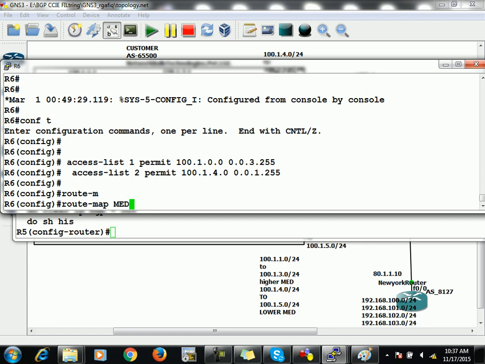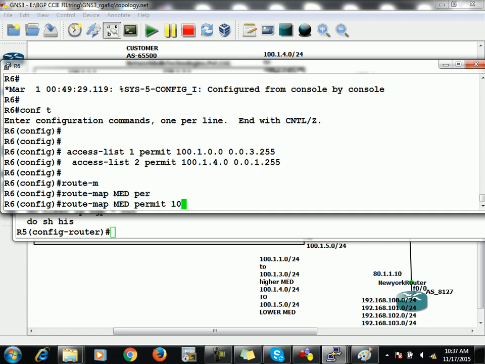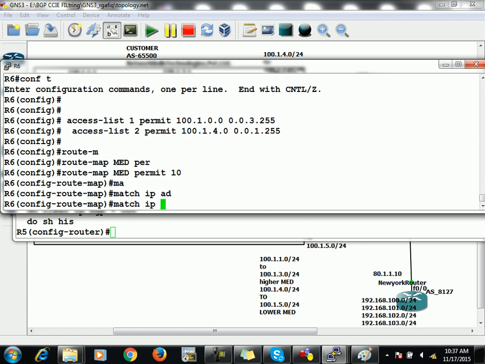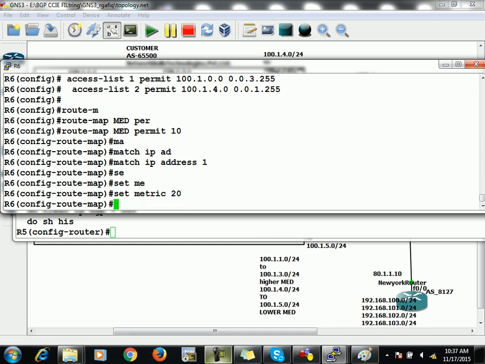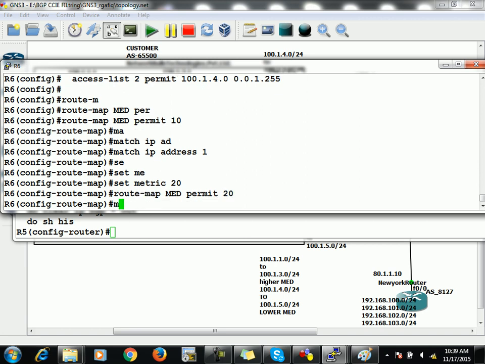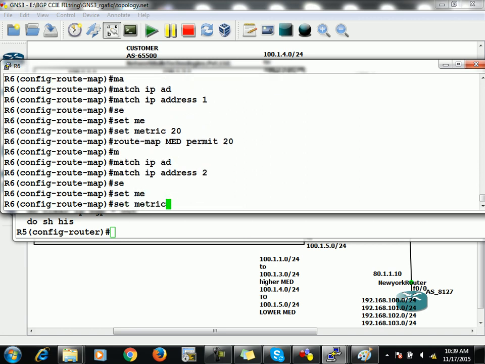Create one route map now. Med permit, match IP address, but set a higher metric, right? How much? Tell me, 10 level, 20 level. Okay, let's make it 20. Permit 20. Set metric 20. Create another statement for the same route map with a higher sequence number. Say match IP address, set metric. How much? 1 is enough.